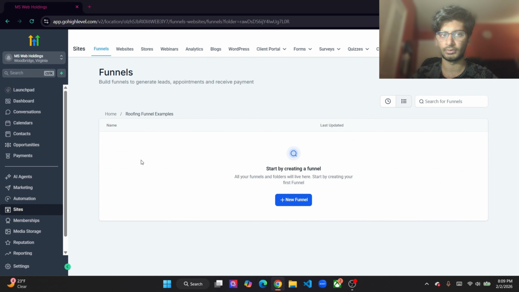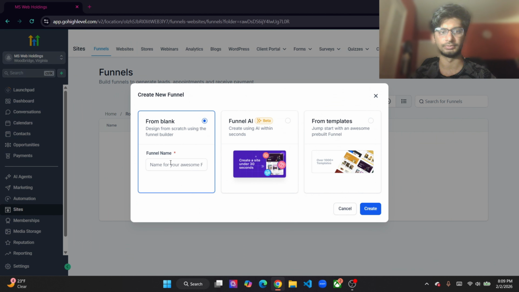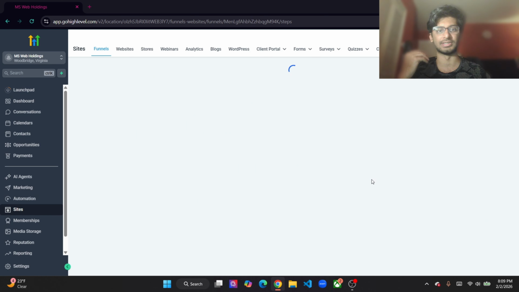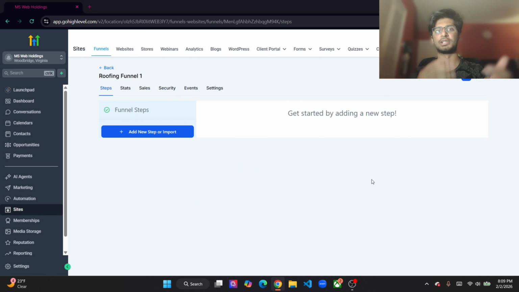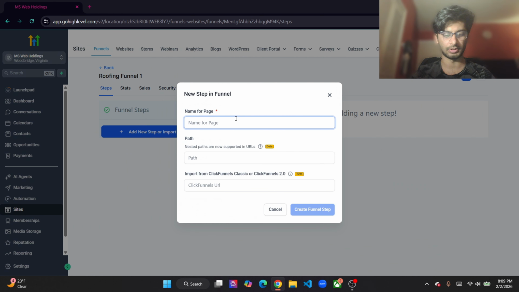So, new funnel. Roofing funnel 1. And this is actually a funnel that roofers can use, right? This isn't just me talking to roofing businesses. This is roofing businesses trying to get customers through funnels, right? Okay, so we're going to add a new step. We're going to call this the opt-in page.